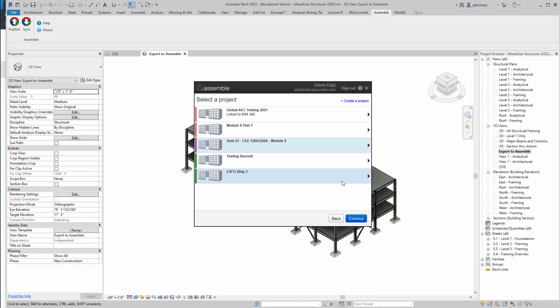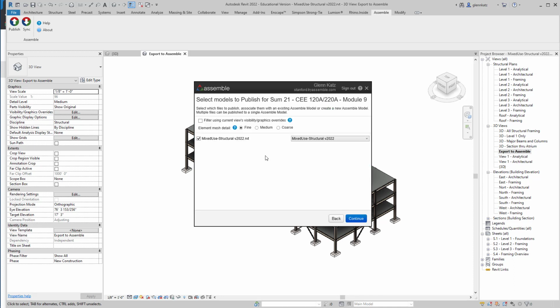Great. Now that we're signed in, we can decide which project we're going to be publishing to. I'm going to publish to this one we've set up for the course, Summer 21, 120A, 220A, Module 9. So I will choose that one. So in this dialog, we get to select what we'd like to actually publish to Assemble. I am, for our purposes, going to say let's filter using the current views, visibility, and graphic overrides. Okay, that'll make sure that those are honored.